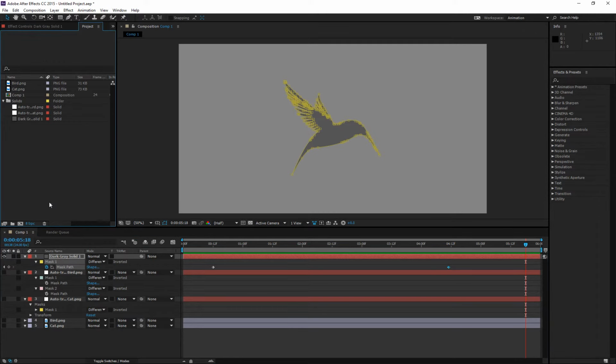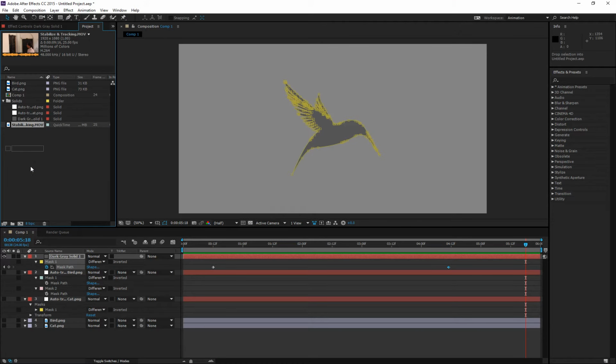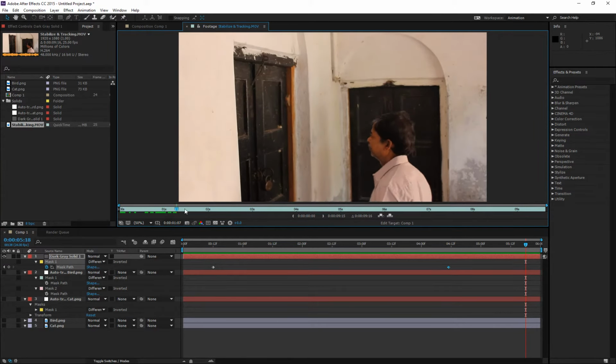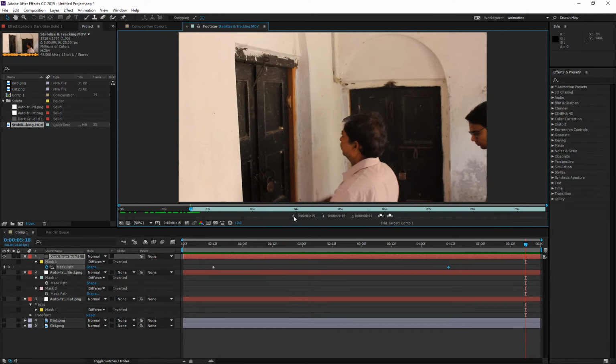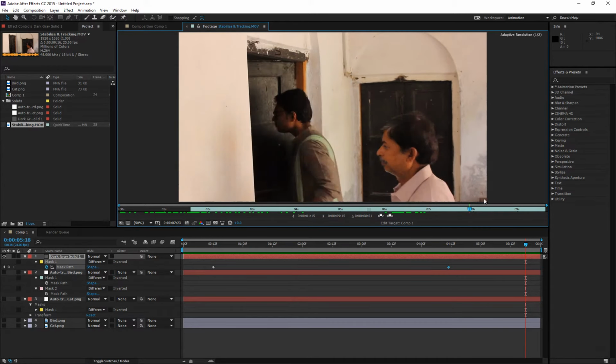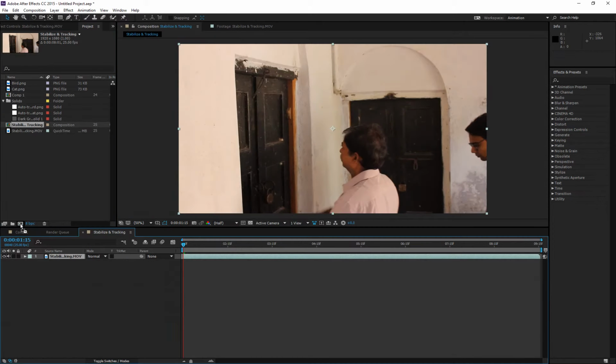So let's actually import new footage, and let's double click on it to open the footage in the layer panel, and find the in point and out point of the footage. So maybe this is the in point, and let's say this is going to be the out point till the end. After setting the in and out point, I'm going to drag this footage on top of the new composition icon, and it already says stabilize and tracking.